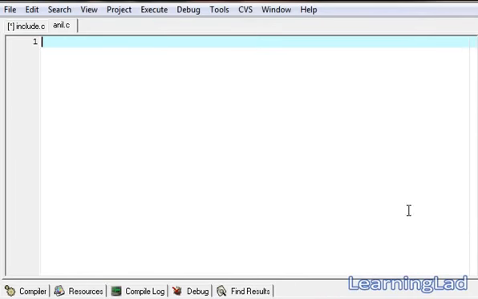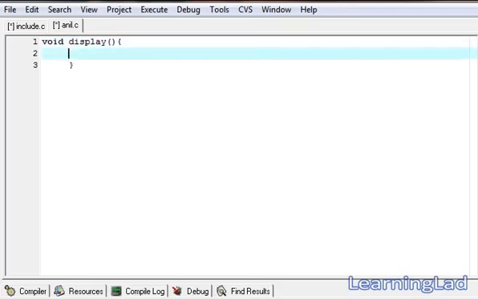Save it. Now in this anil.c, we're going to write a simple function. It's going to be void display, and it's not going to take any arguments. In this display function, we want to print: this is printed from a function which is in another file. So this is it. Save it.